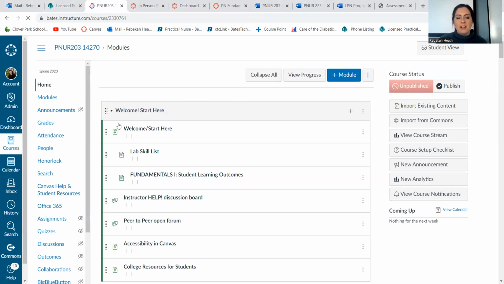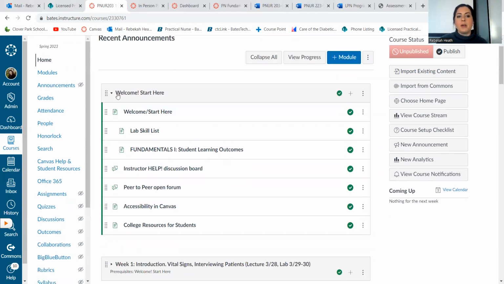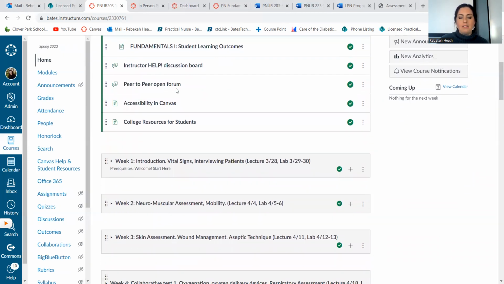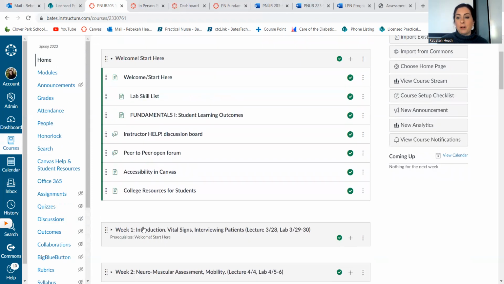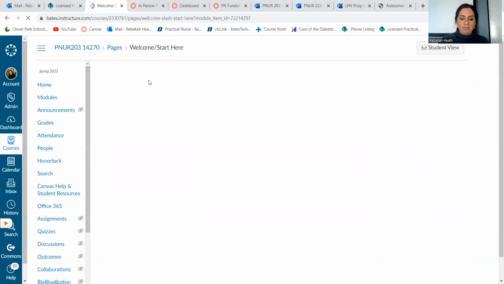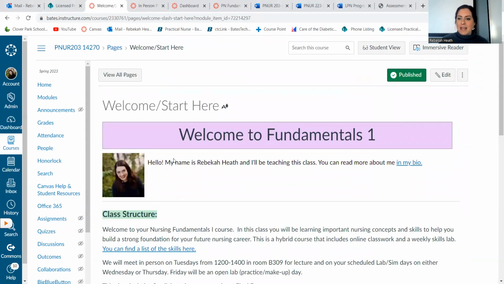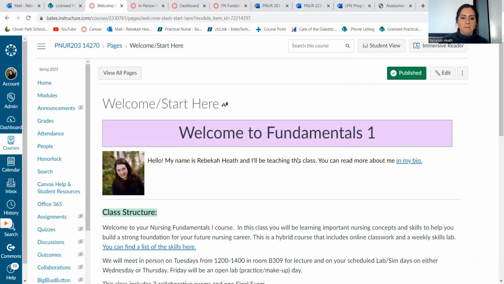So the first thing we're going to have you do is go through the welcome module. If you look down, you've also got week 1, week 2, week 3, but we're going to go one by one and just look through this a little bit. So navigating Canvas, I really want you to start at the top, and we're going to work our way down. So if you click on the welcome, oh, look, that's me. So I'm Rebecca. I'll be teaching this class. And if you want to read more about me, you can click on my bio right here.